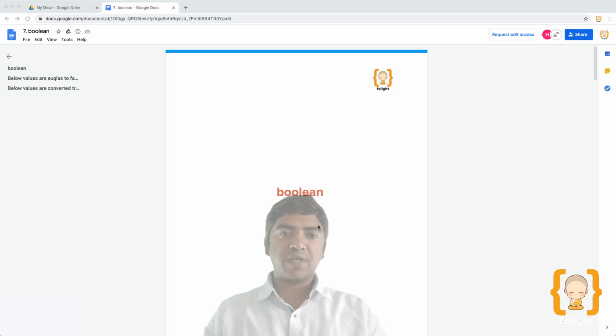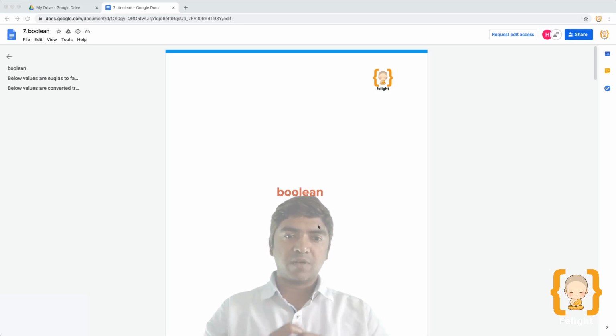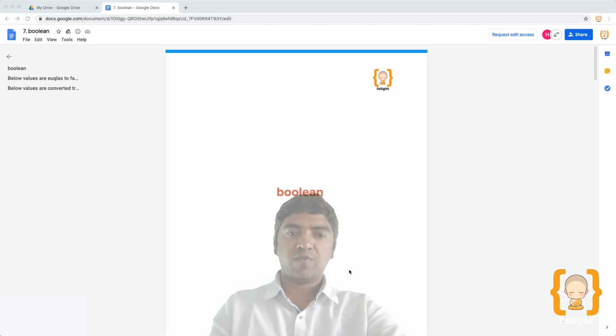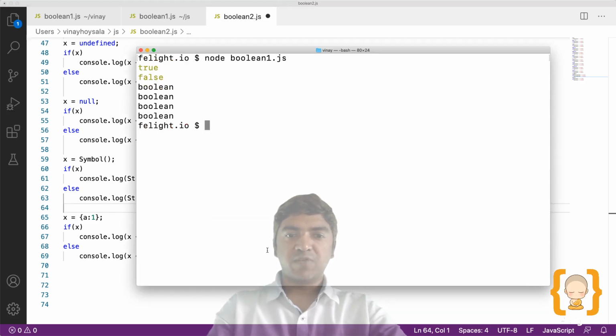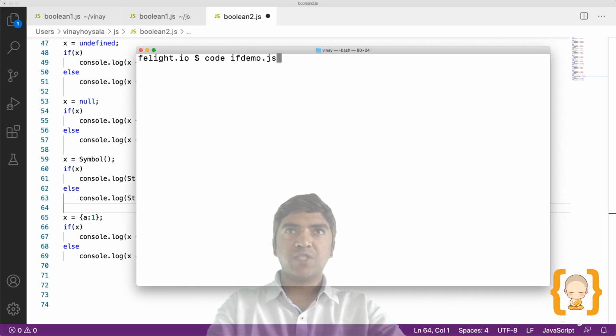So before we go further, let us understand one small concept on conditions. So I'm gonna write one simple program for you. So not this one. Before I explain this, I wanted to explain you about if condition. So I will create one if demo.js. How does if condition work?